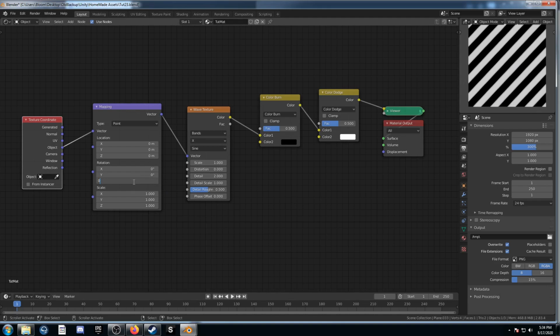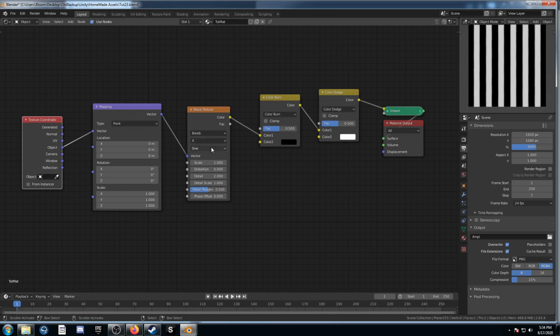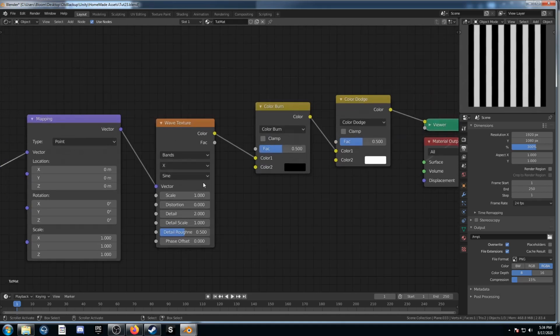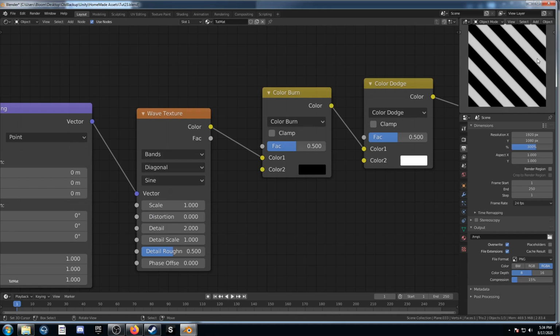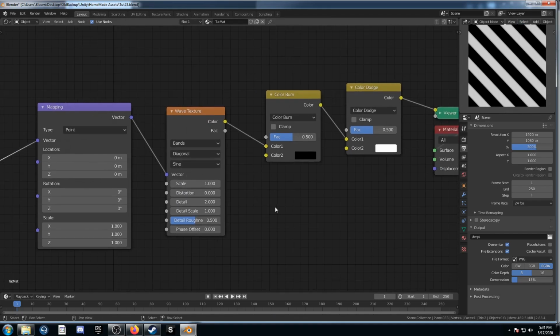Just to note here, we could also do this kind of a different way. If we came over to the wave texture and we changed this second value to diagonal, it kind of does the same thing. It's just these diagonal lines, so there you go.